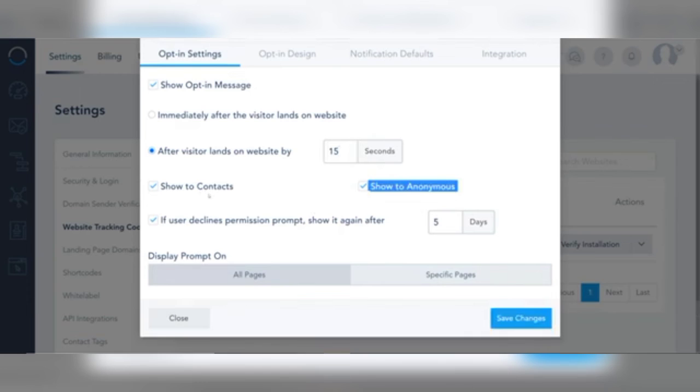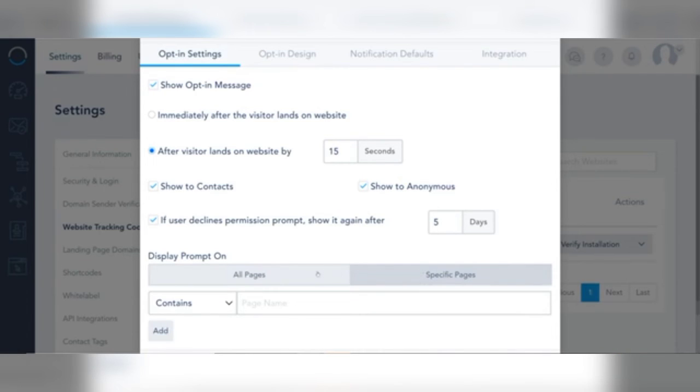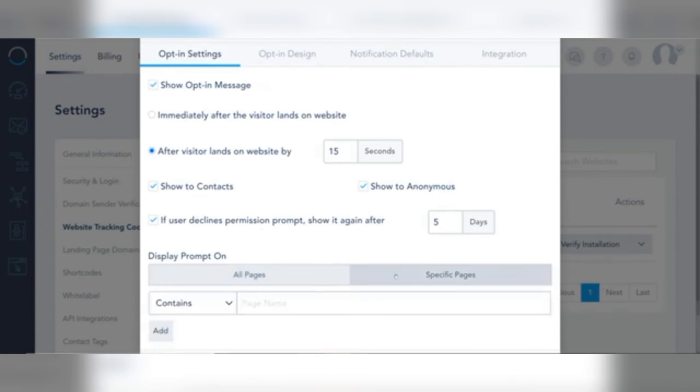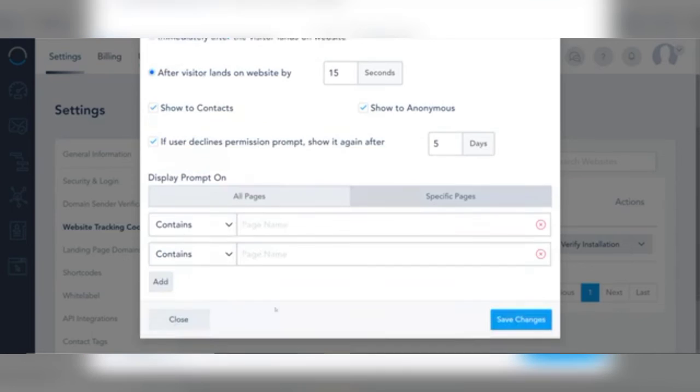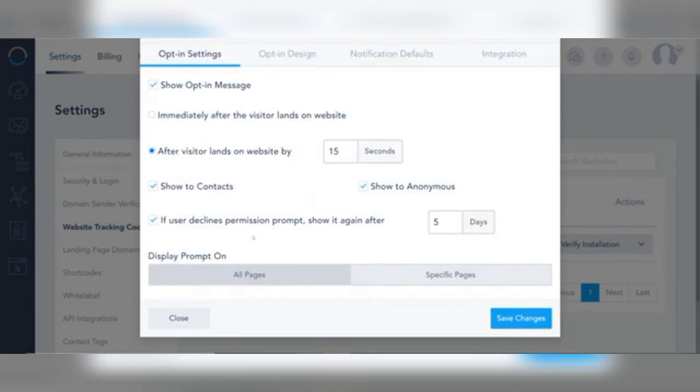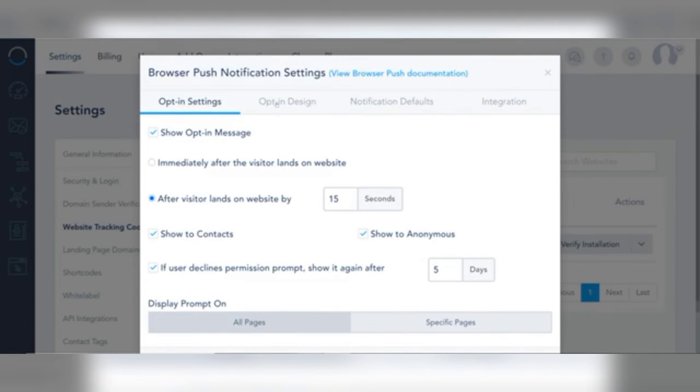You can show it to contacts or just anonymous. These are people who haven't filled out any forms yet. If they decline and they said no on that prompt, how long before you display it again? Do you want to do it on specific pages, or on all pages? Some companies want to be aggressive and they just launch it on all pages. Others specify their content and certain pricing pages and so on. So it's really up to you. I think in the beginning phases, try to be a little bit aggressive and see how that works out. You can measure it day by day, and I've seen companies even do it hour by hour, but that depends on the traffic, of course.